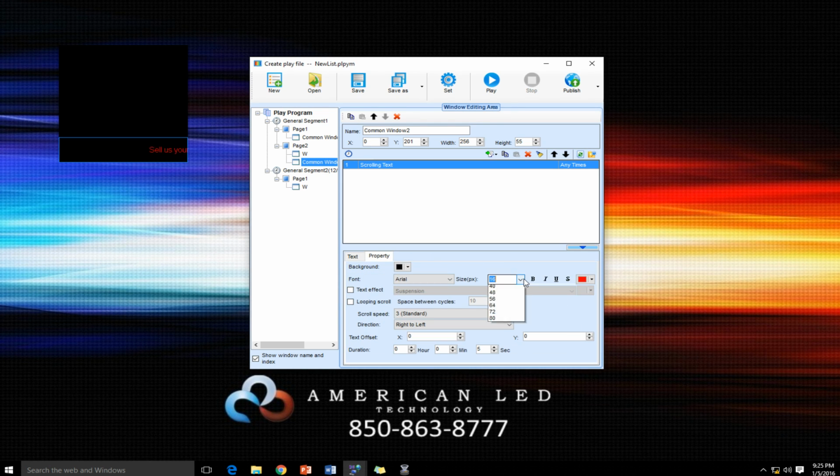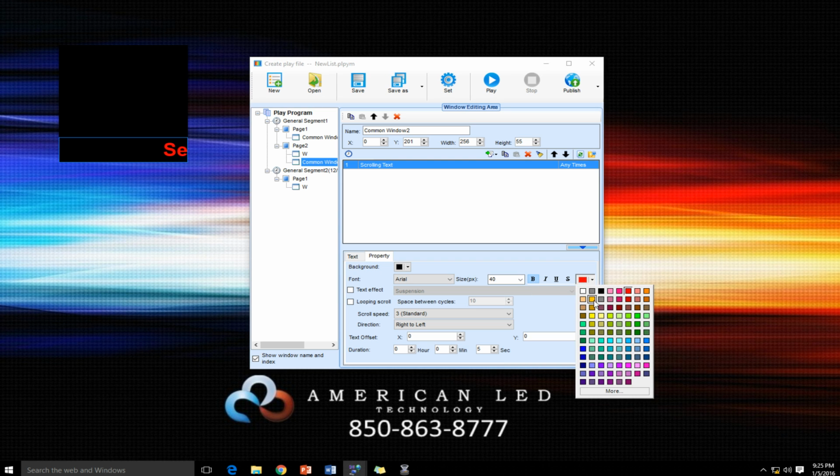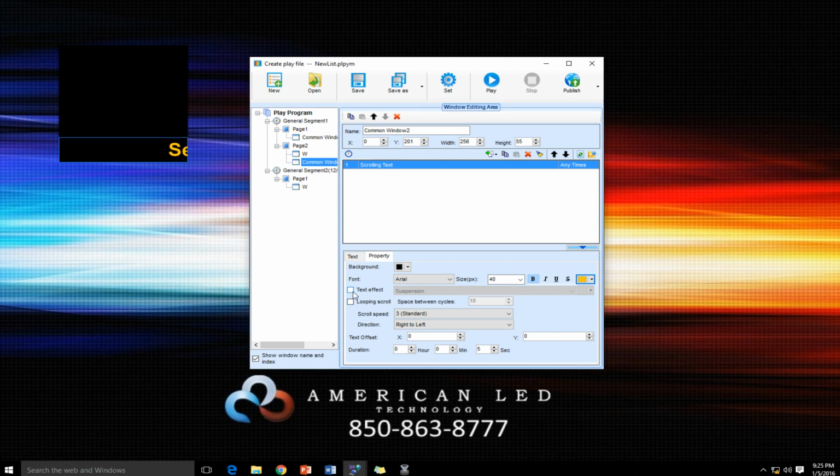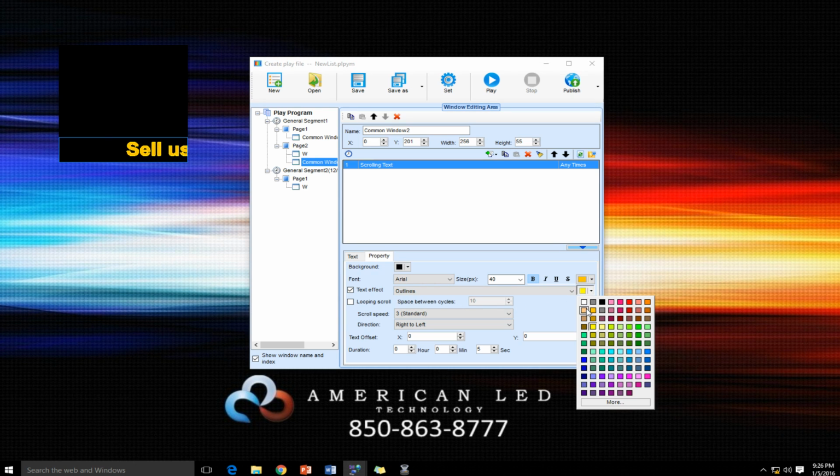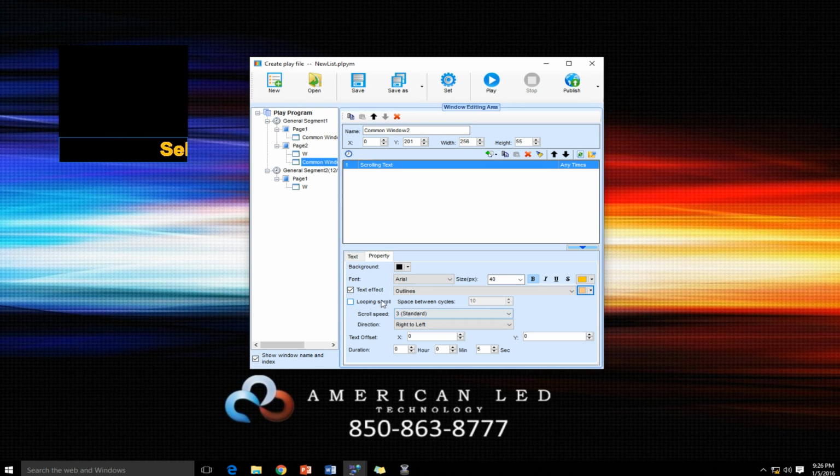I'll even adjust some properties so it looks cool. 40, bold, change this to gold. And we'll even do a looping scroll. I want it to play for 30 seconds. And it looks about right.